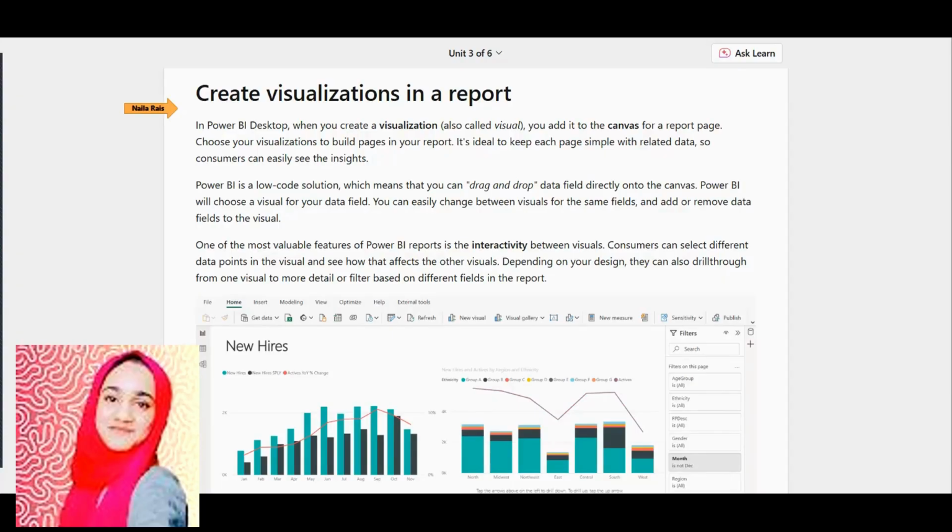One of the most valuable features of a Power BI report is the interactivity between visuals. Consumers can select different data points in the visual and see how they affect the other visuals. Depending on your design, they can also drill through from one visual to more detailed ones, or filter based on different fields in the report.